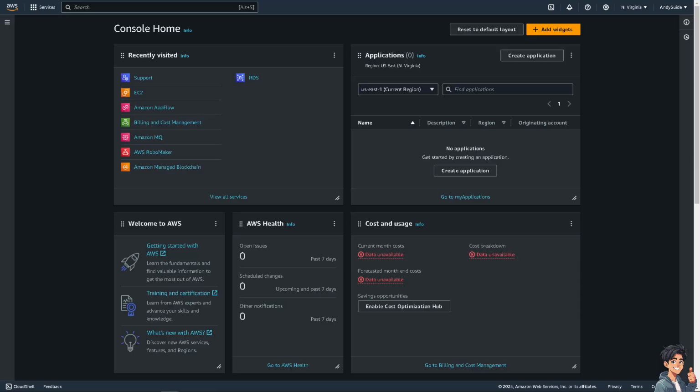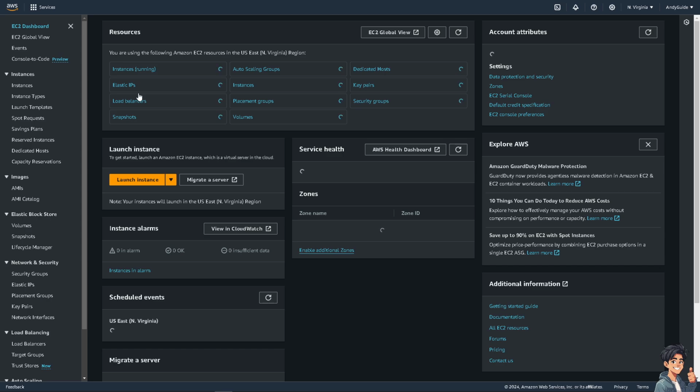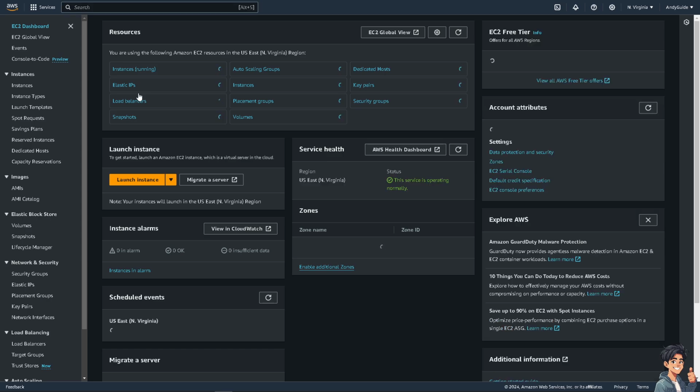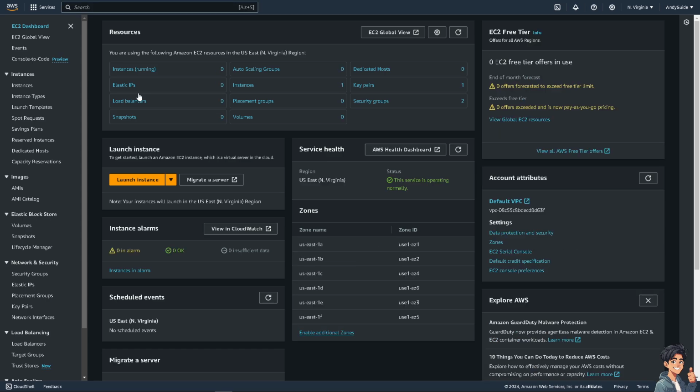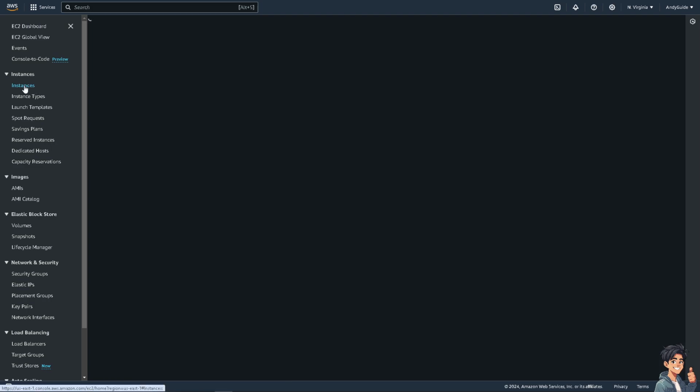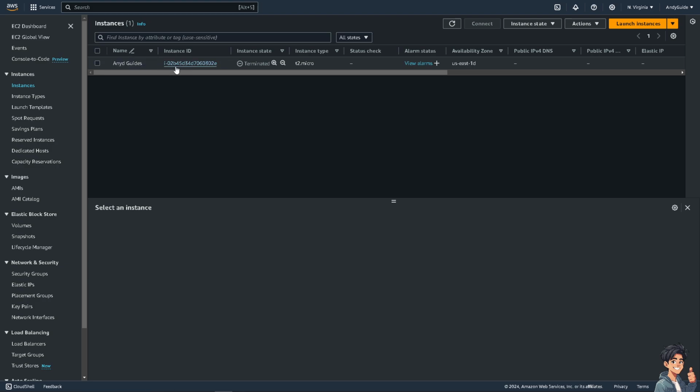Copying, cloning, or duplicating EC2 instances in AWS is very useful for scaling your application, creating backups, or replicating environments. Now, for you to be able to do that, I need you to click on the EC2 if you haven't already, because copying an EC2 instance typically involves creating a new instance with the same configuration as an existing one. All right, so go to the instances for now. If you haven't already, so we have this one.